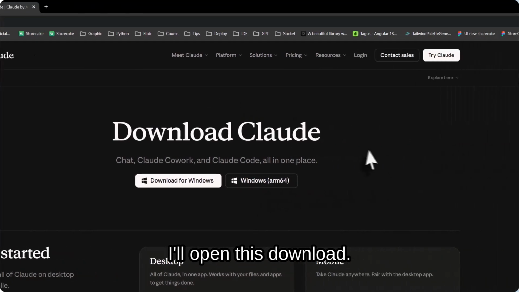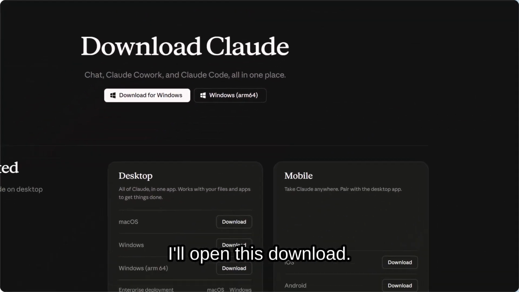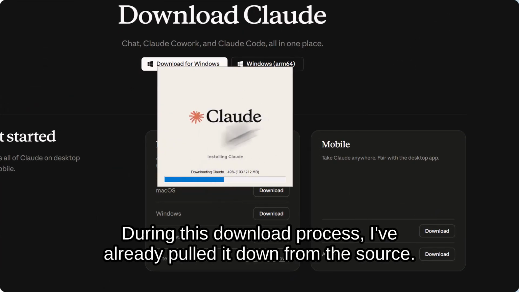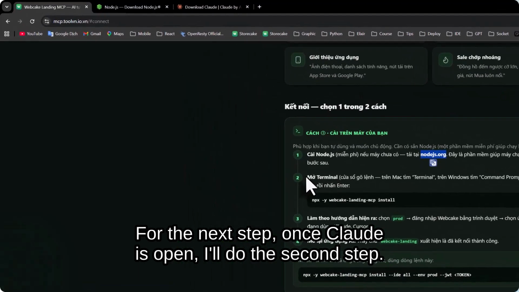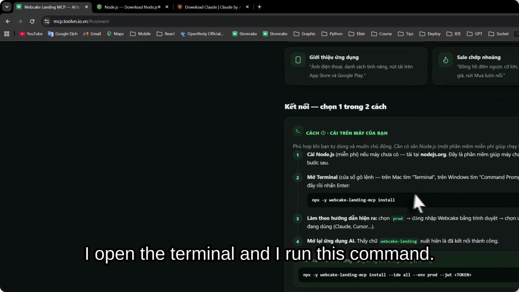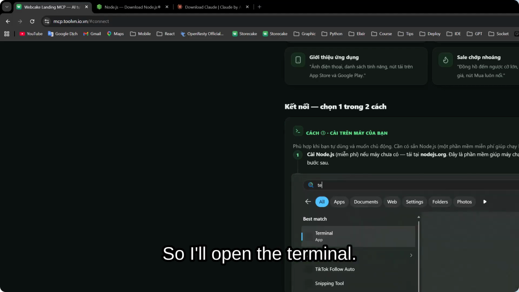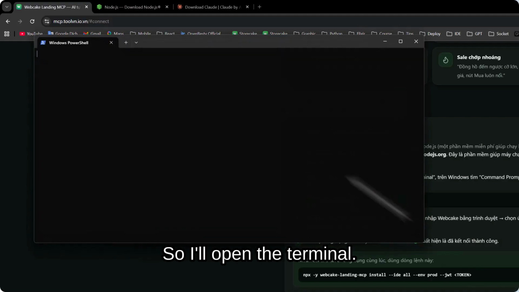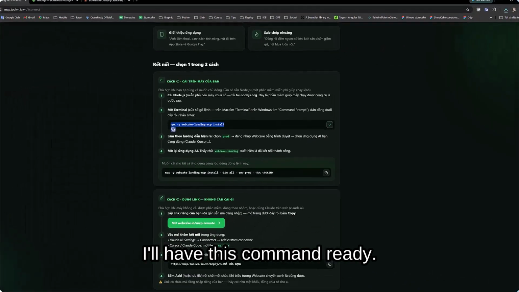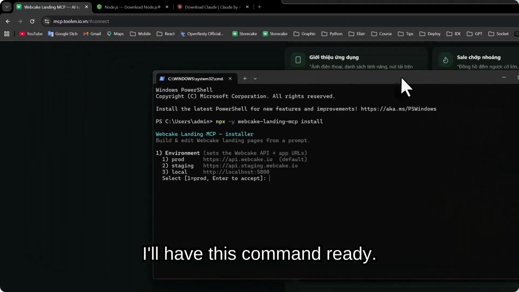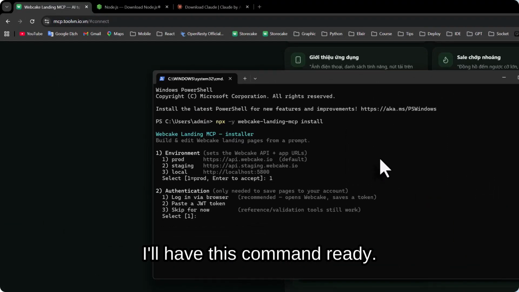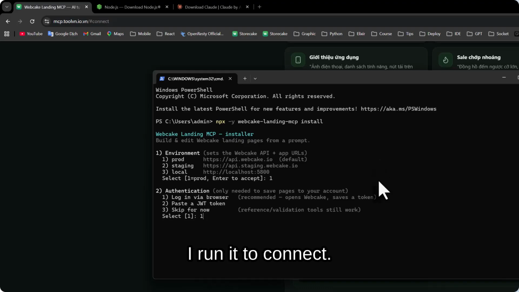I'll open this download. During this download process, I've already pulled it down from the source. For the next step, once Claude is open, I'll do the second step. I open the terminal and I run this command. So, I'll open the terminal. I'll have this command ready. I run it to connect.